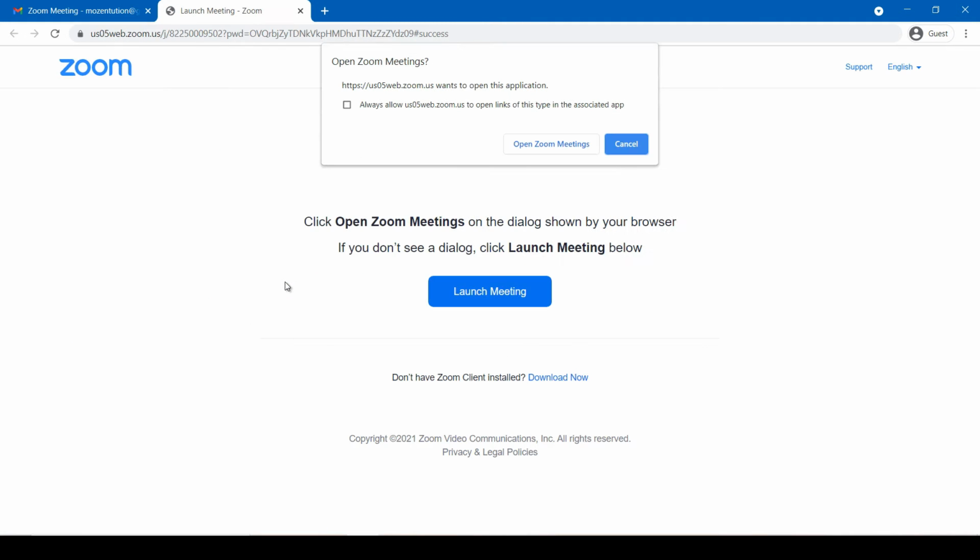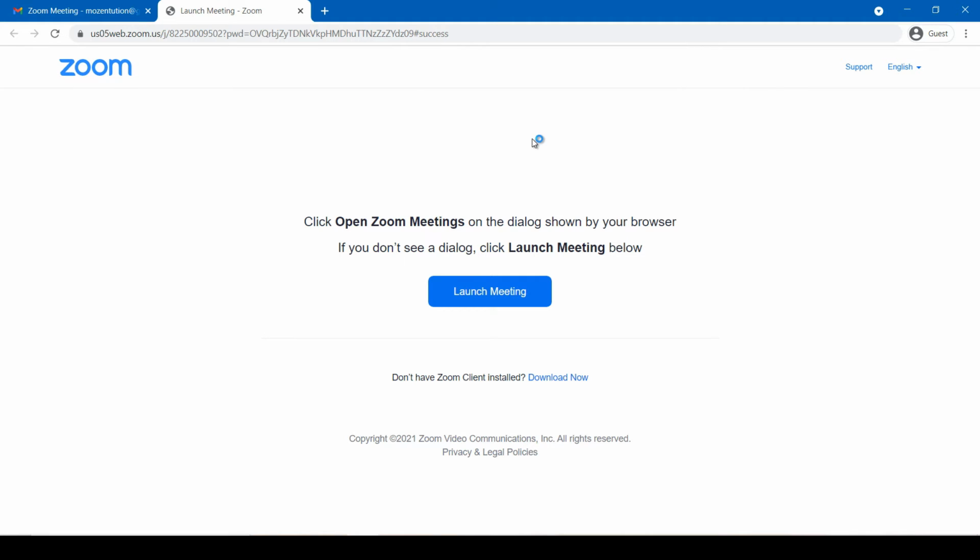If you have already downloaded the Zoom app to your desktop, you can click Open Zoom Meetings, and if you have not, you can click on Download Now. Once you click on Open Zoom Meetings, you will be taken to the Zoom app.